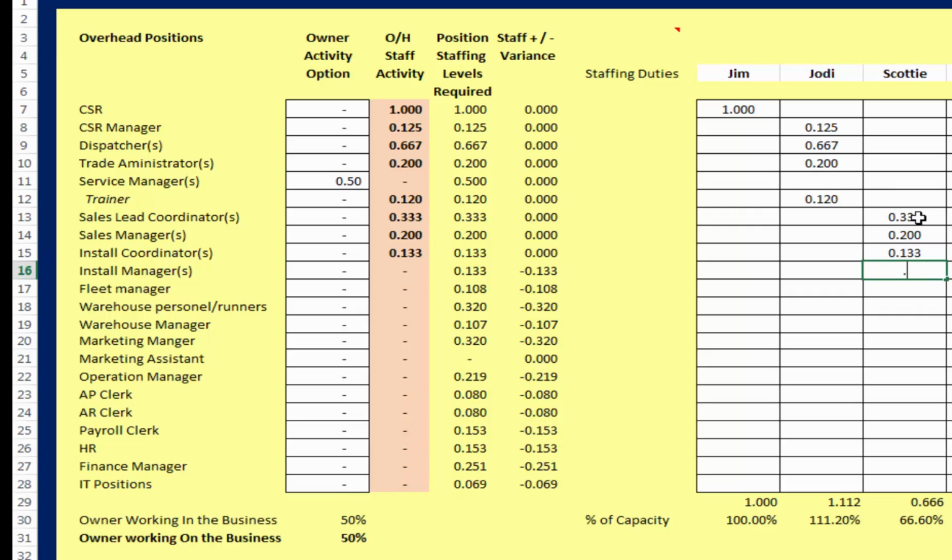And he's also going to wear the hat of the install manager. This guy is basically taking care of this whole installation department right now, and he's only at 79% capacity. So right now, I might also have Scotty take care of the warehouse, because he's going to be ordering the equipment anyway, right? So he might as well be taking care of the warehouse. So now he's at 90% capacity. What else can I give Scotty?